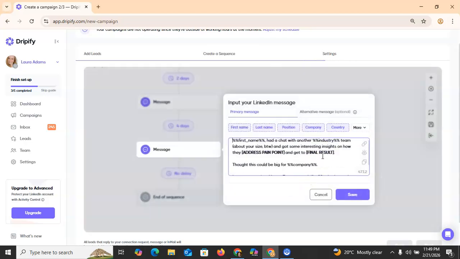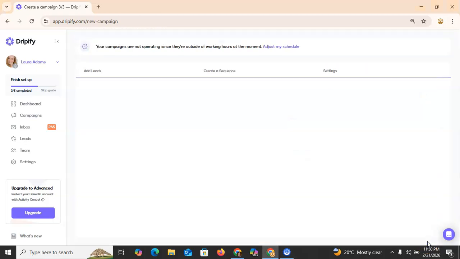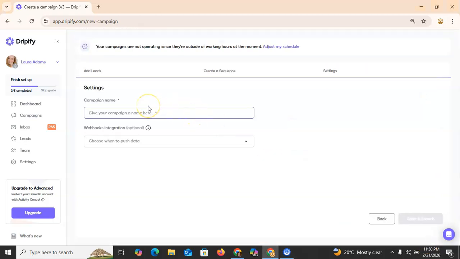And now you can see that here are different pain points and different examples of messages, so you can use these messages, or you can also make another message according to your requirement. Once you are satisfied, you just need to click on next. And here again you need to give the name of the campaign, and then click on save and launch.